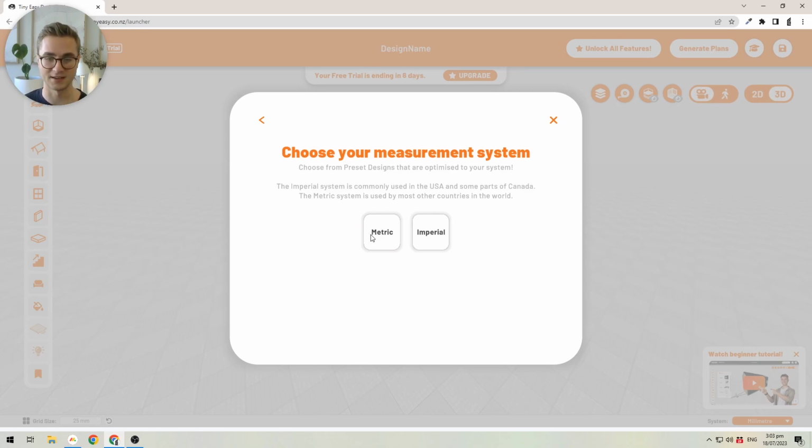Of course, if you're using the imperial system, you can follow along by just creating a template in the imperial system and just following along the tutorial that way.